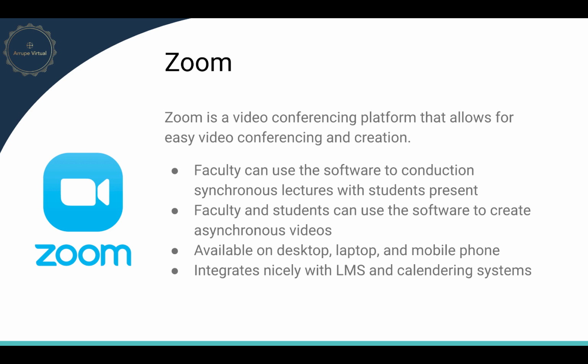But also faculty and students can use the software to create asynchronous video. No frills, no editing, just really quick video creation. This is good for lecturettes or micro lectures, assignment descriptions, stuff like that.